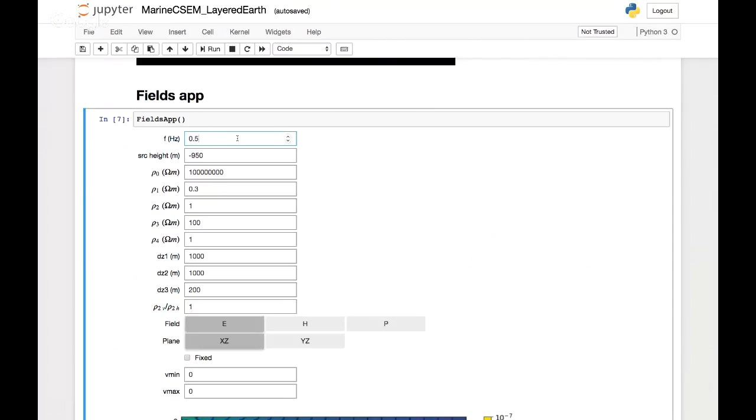So how about the frequency? What transmission frequency do you want to use? 0.5. Okay, so f is 0.5 hertz. I think that's pretty similar to the setup. And where do you want to put the source and receiver? Actually, the receiver is fixed, so source height is the only thing you can change. So 30 meters above the seabed. Okay, so we're going to put the electric dipole source at 30 meters. That's the height.